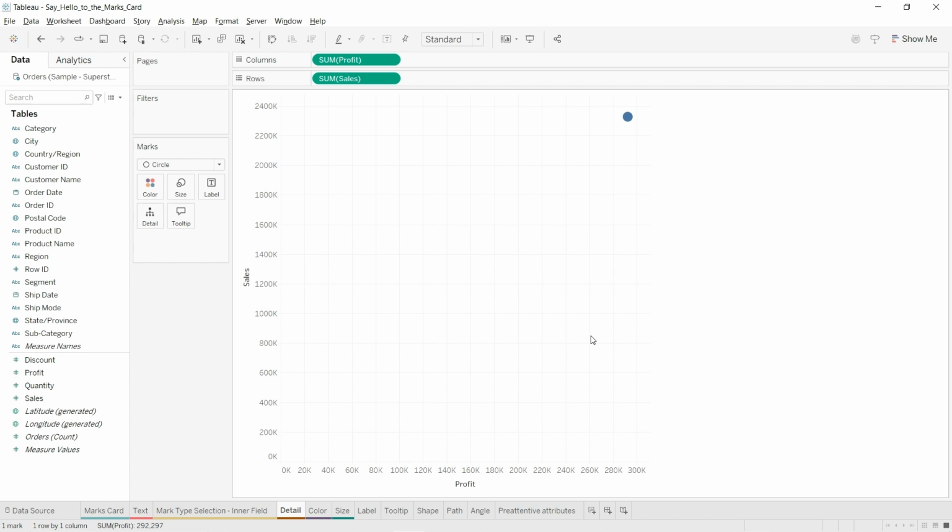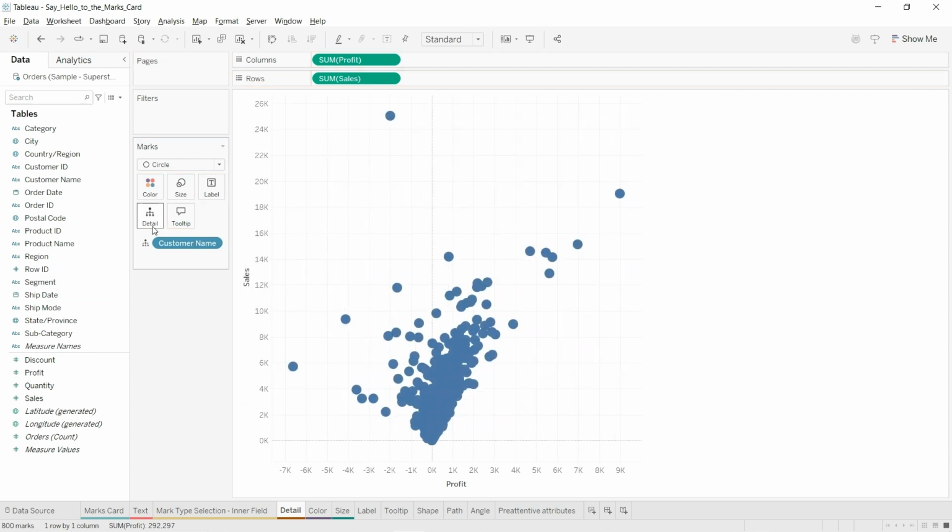Let us drag and drop the customer name onto detail of marks card. Now we observe that the view is separated by the members of the customer name. We observe that there are 800 marks in the view.